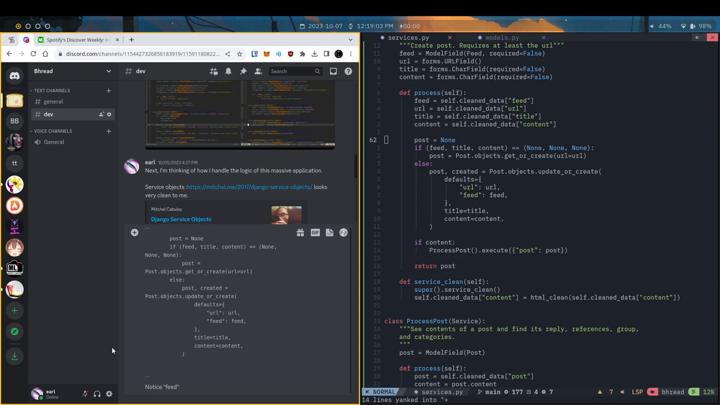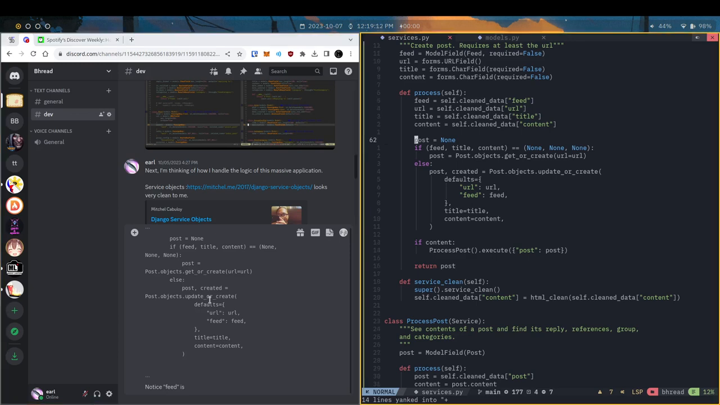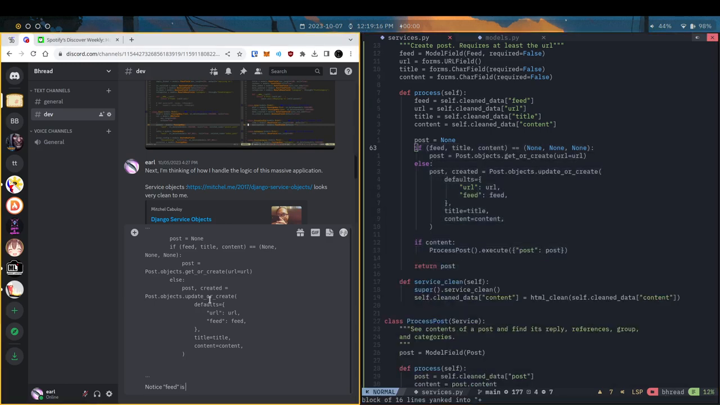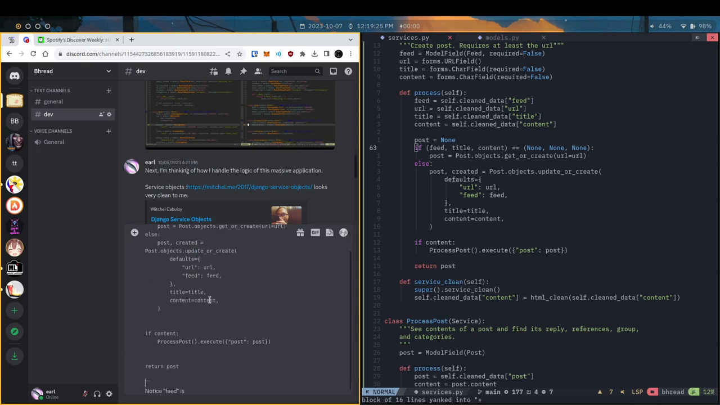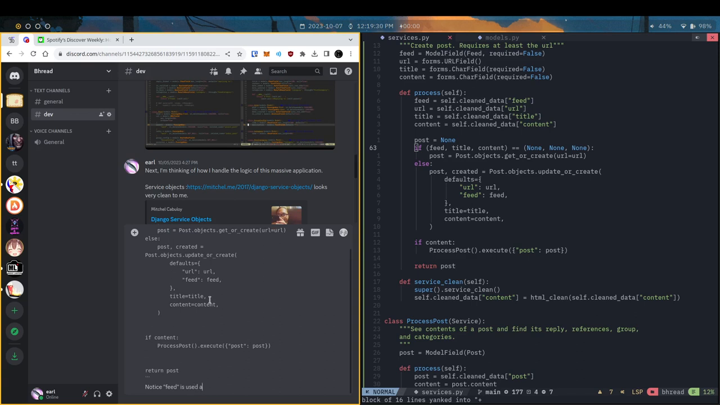Notice feed. Oh, the formatting is bad. Oops. Notice feed is basis. Okay, let's put an emphasis there. It's used as basis. Notice URL and feed is used as basis if a post is unique. Post is new, right?